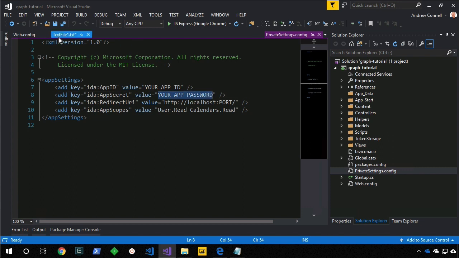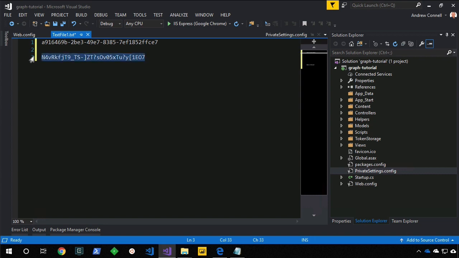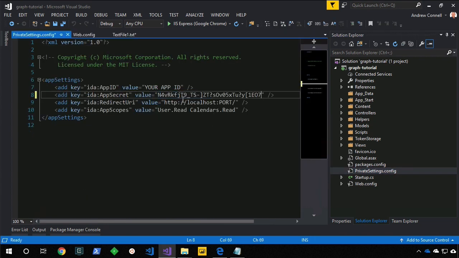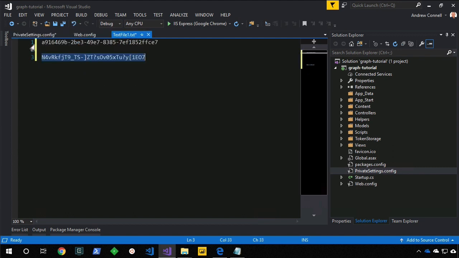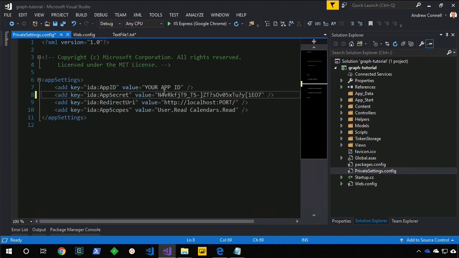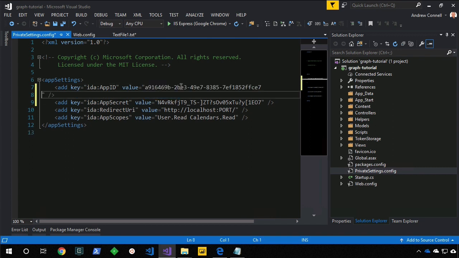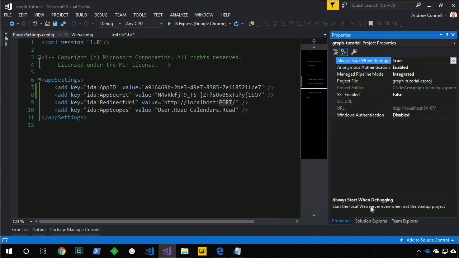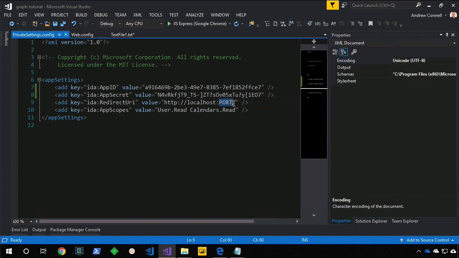Oh, I didn't paste it right. Let's grab it again. Copy. Paste. And then I need the ID. Like that. And then I need to specify the port. So if you remember, our application was on port 64107. So just copy this entire, let's see, 64107. There we go.